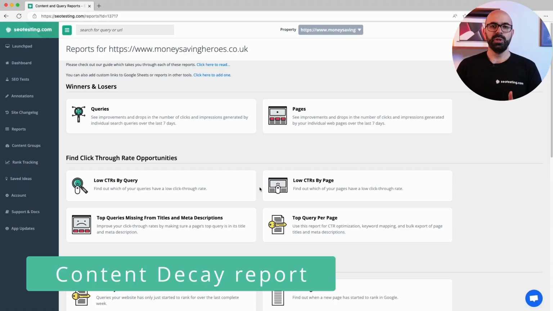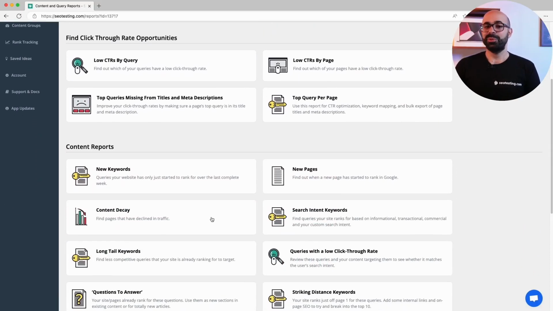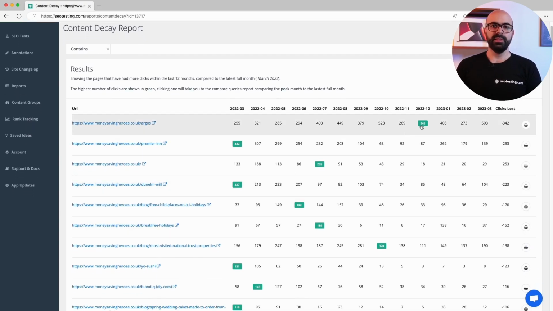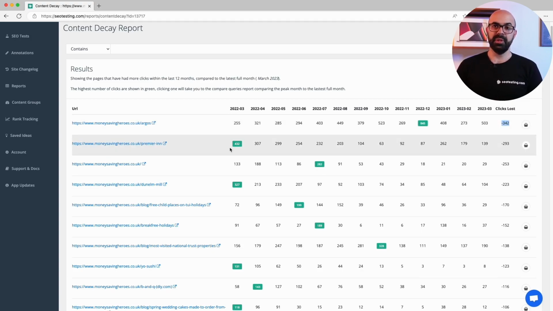Still in January, we released the new Content Decay report. This report will look at the historical performance of pages on your site and show which ones have suffered a decline in clicks from Google. The report highlights the peak month for each page in green, and the last column shows how many clicks the page has lost since its peak. This should help you know which pages to update and prioritize to regain that traffic from Google.